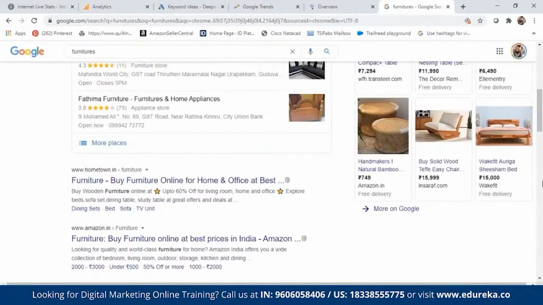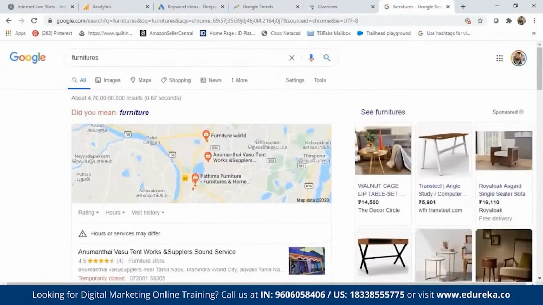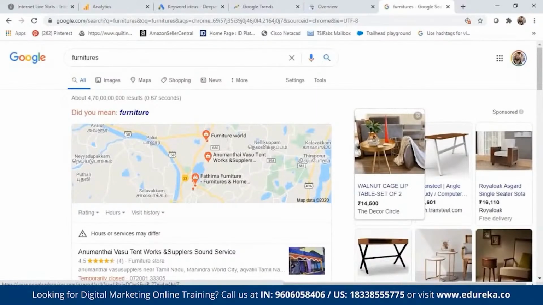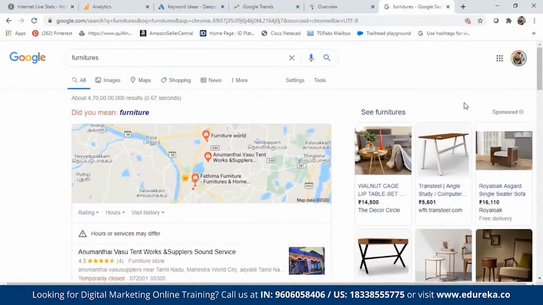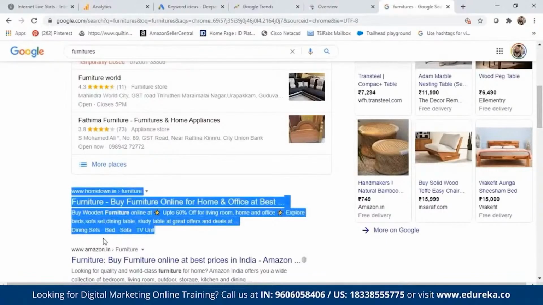Now, on the right side, you would see images, titles, as well as prices and where you can find them. These are ads. These are Google's shopping ads, and they are part of Google Ads program. You come down further, this is where the search result actually starts. The SEO or the search optimized pages start.